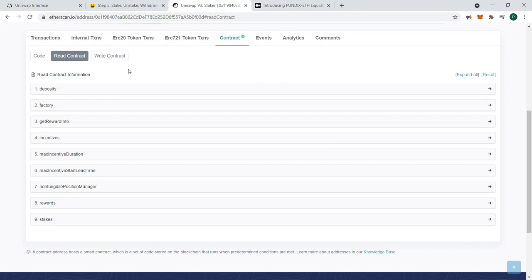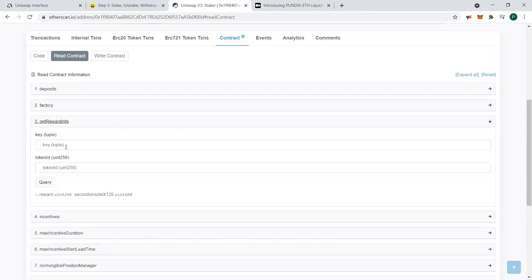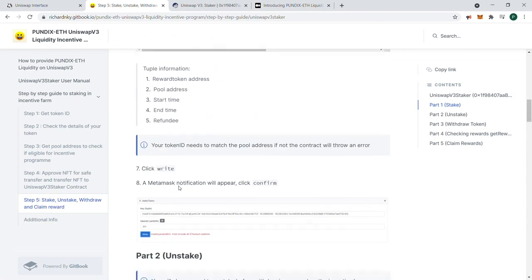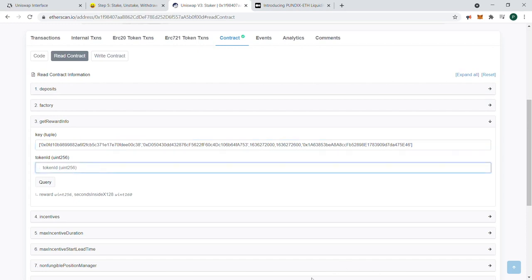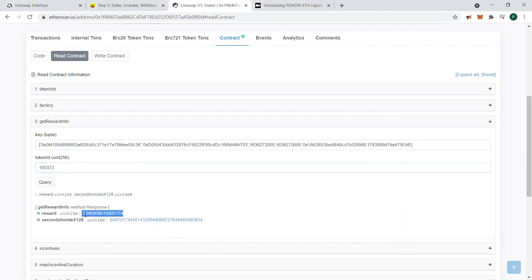Alright, so I've actually already staked in the incentive pool that I've just created. So if you go to read contract in Uniswap V3 staker, get info, copy and paste the key tuple. Once again, copy and paste this key tuple information that is inside this GitBook, and then you copy your token ID. Alright, so can you see my reward is this? Yes, it's quite a sizable amount.